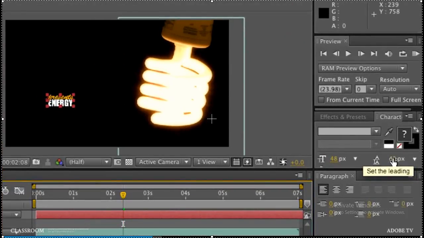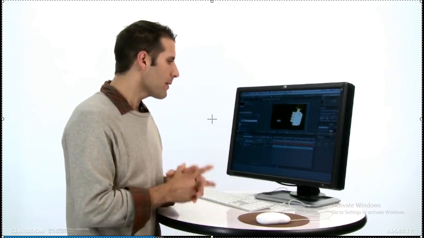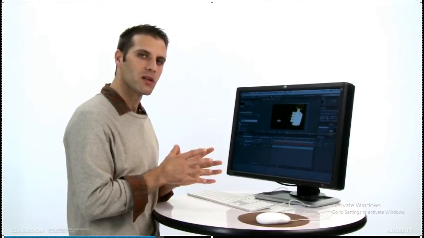We want more space, which means a higher value. You can do this by clicking and dragging to the right. I'd say a value of 50 is about right. So it looks good from this view, but I think I might need to get in a little bit closer to really see what it looks like.